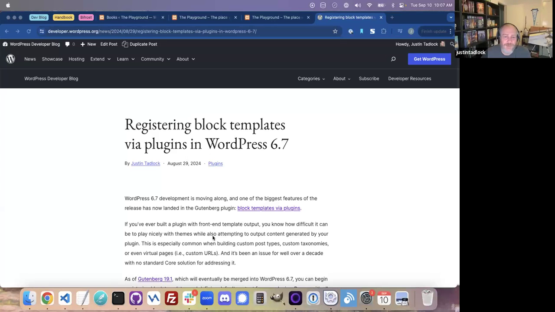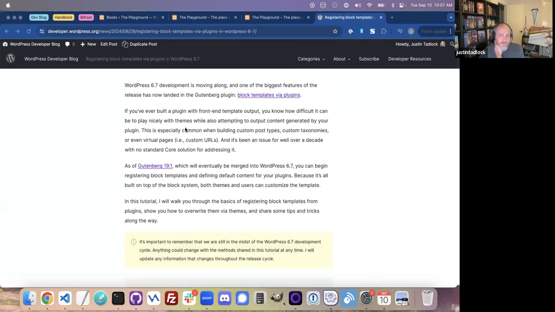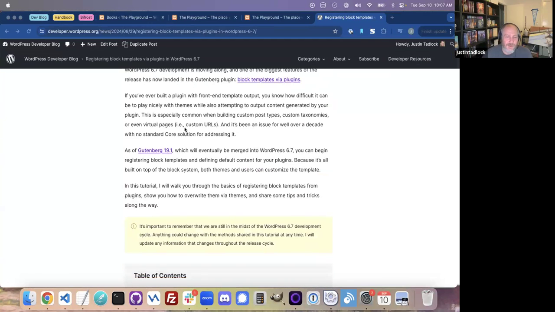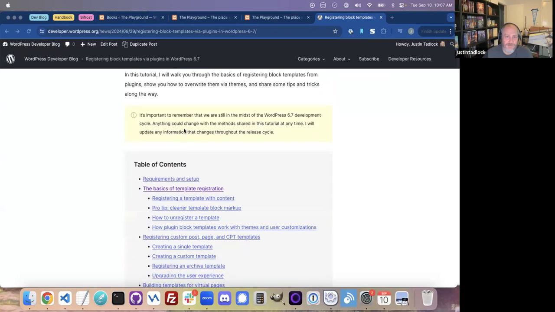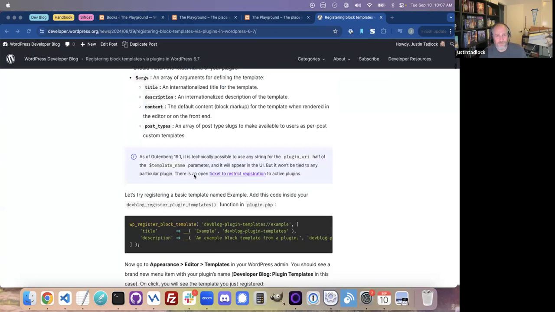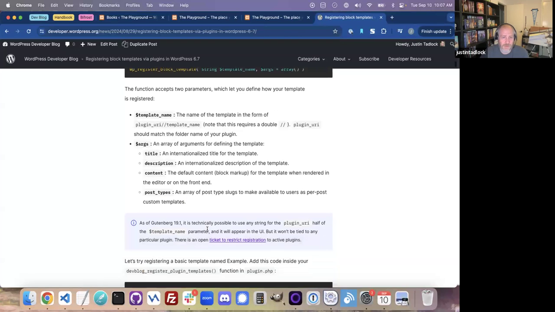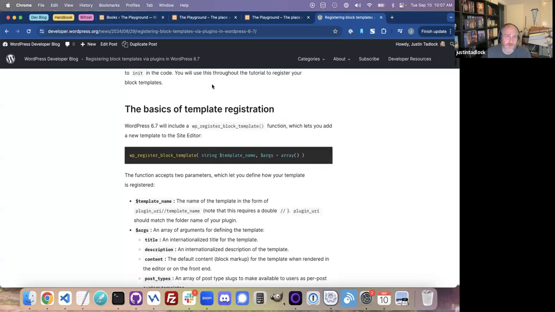I kind of like when we get the questions as we're going along. All right, so this is the post I was just mentioning. It's a few thousand words, but the basics are pretty simple. I'm going to show you the function while we've got the post pulled up. It's a new register block template function, and it has a couple of parameters and a few arguments you can throw in. But we'll get into looking at how this works.